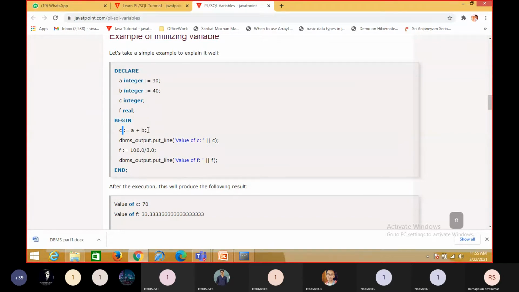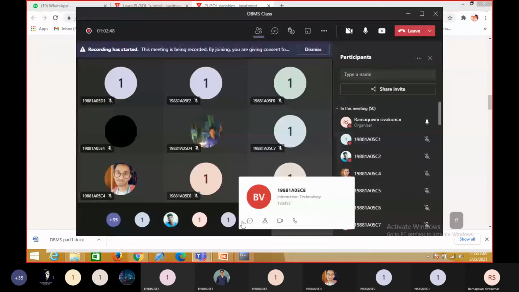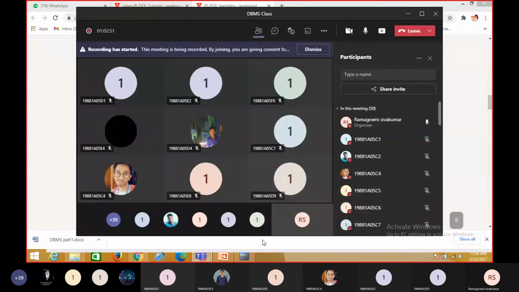In Java you are using system.out.println statement for printing the values, right? You want to display output in console. What is the statement you are using in Java? Yes, all of you. No one answering. What happened? Are you understanding? Yes, sir.